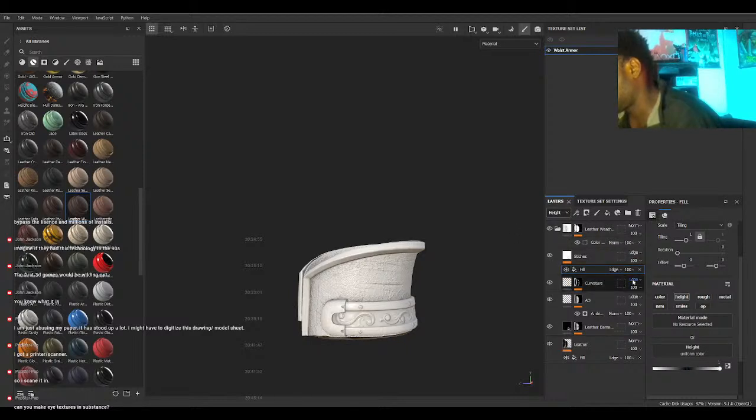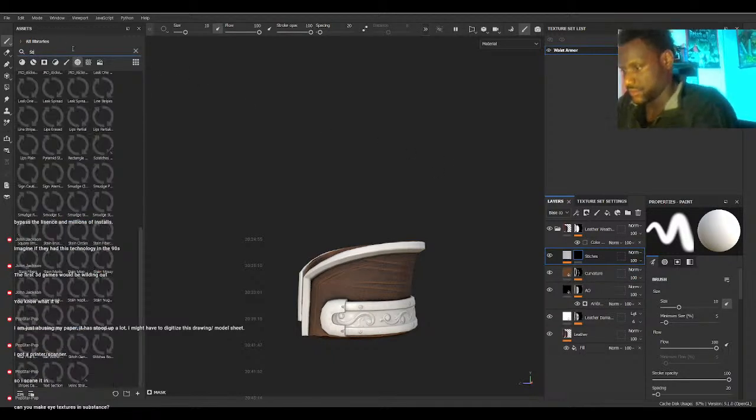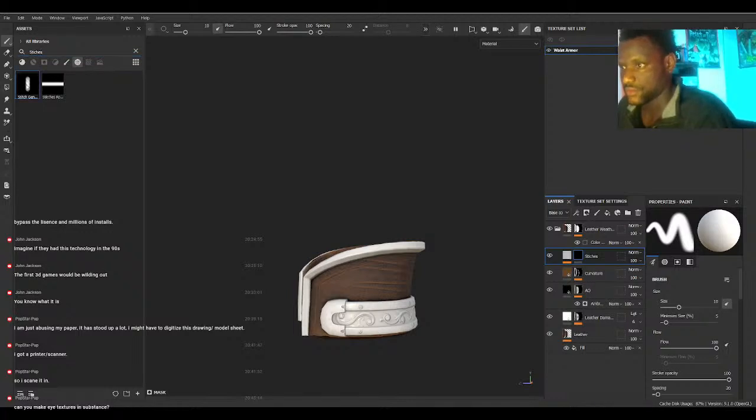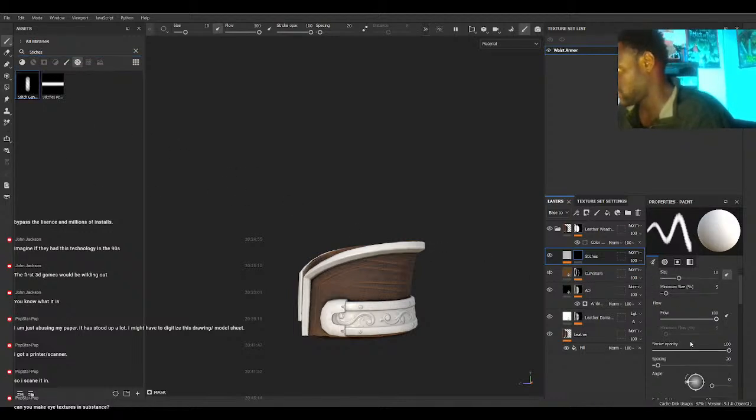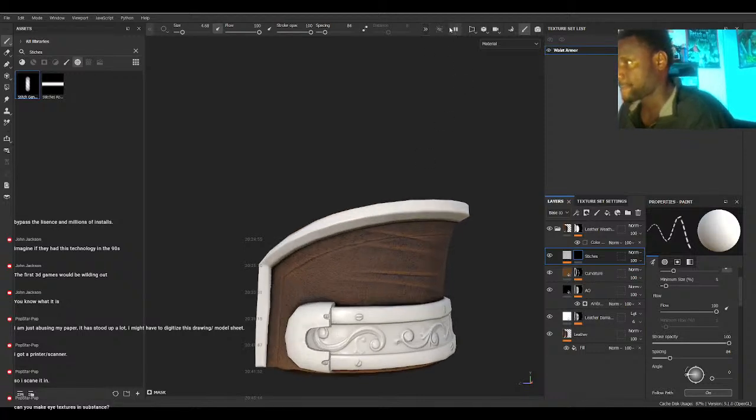Height parameters. Change that. Normal. That. Normal. Base color. Black mask. All right. Follow path on. Spacing. Spaced out. X-axis on.